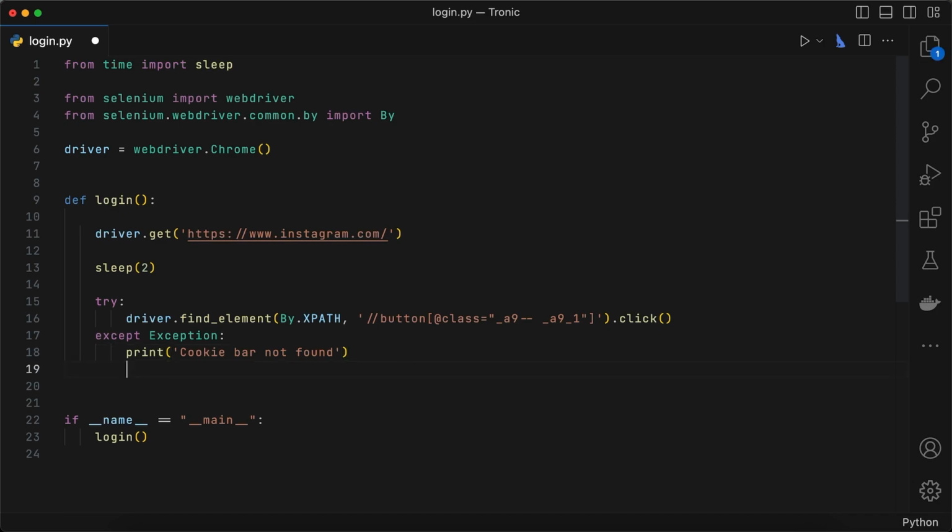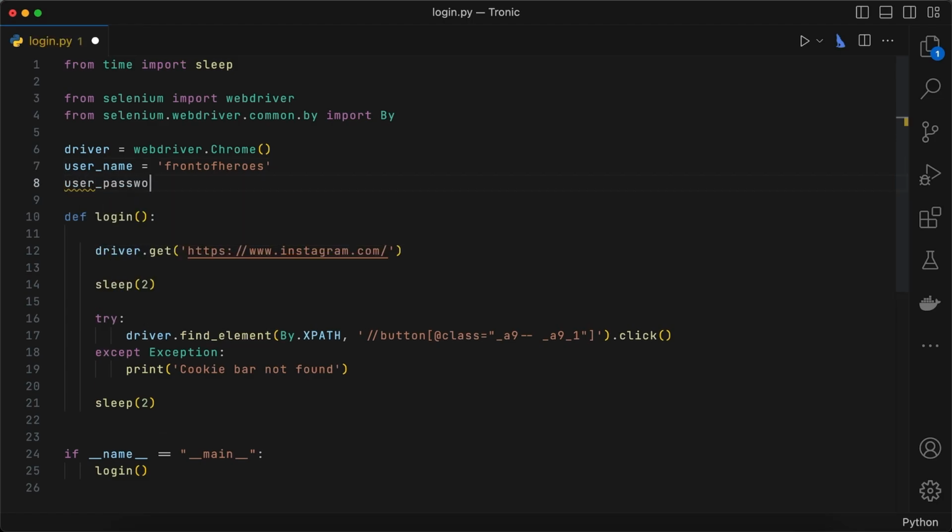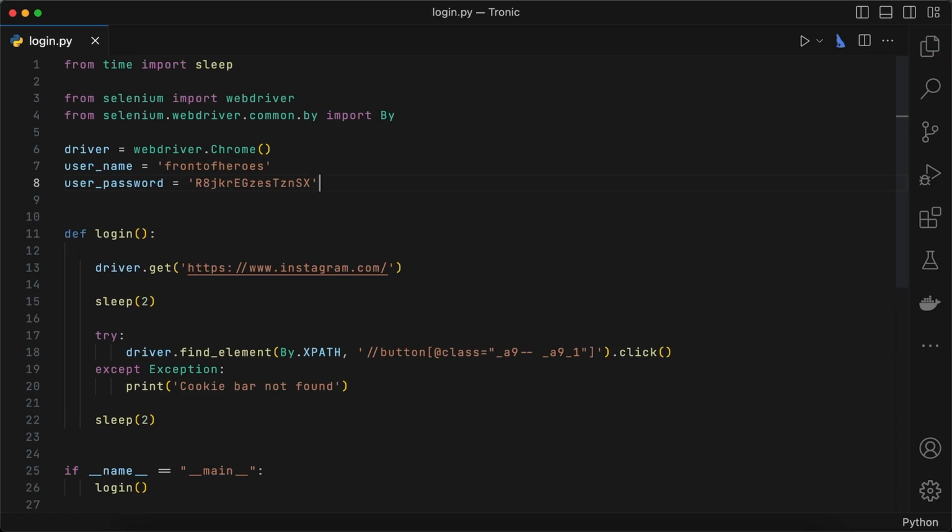Below that, let's call the sleep method and delay the execution of the script for 2 seconds. Let's also define two variables, one called username, which will be your username that you use to log in into Instagram. Mine is front of heroes, and a user password, of course. This is mine. I'll give you a friendly reminder and a pro tip: do not waste your time trying to log in with these credentials. I'm going to change them as soon as I finish recording.